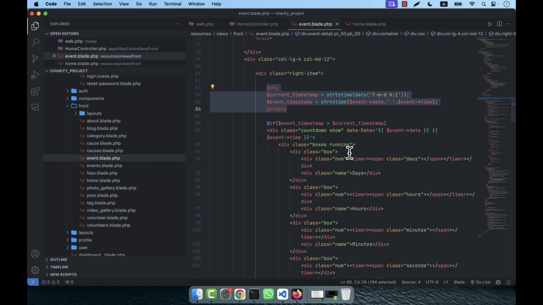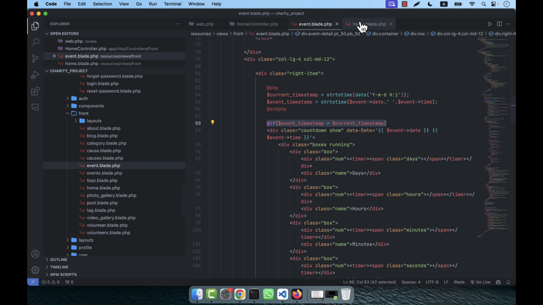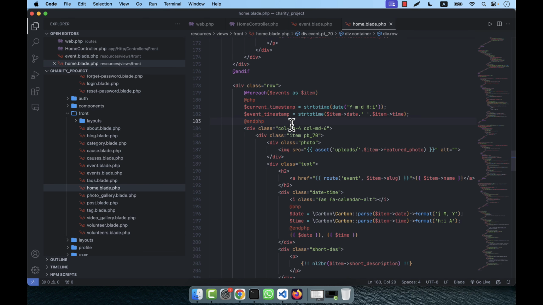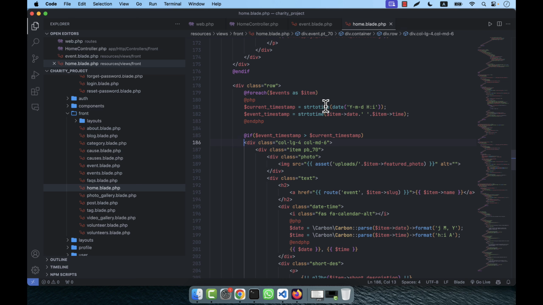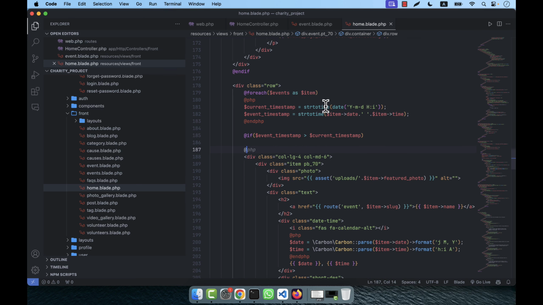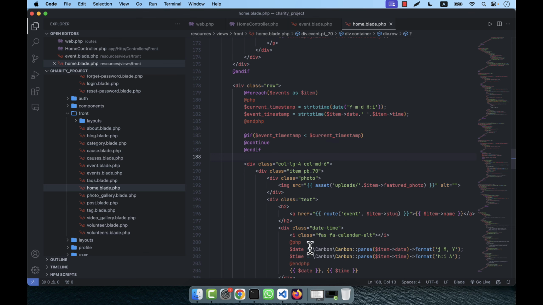So here in the event, on the right side you see, if the event timestamp is greater than this, then only will it be shown, otherwise skip. So the same thing I can use here, that is in my home page. Here I can call if this one, that means if this, and end if. So if event timestamp is less than or equal to current timestamp, then I will use the continue, that means the current iteration will be skipped.